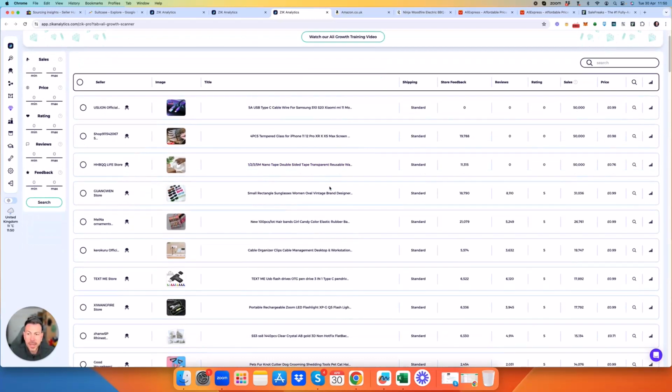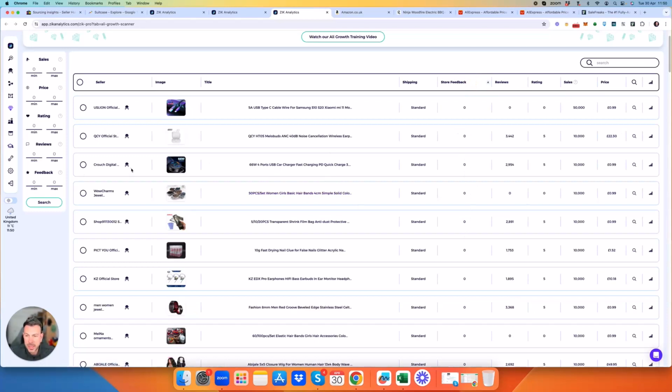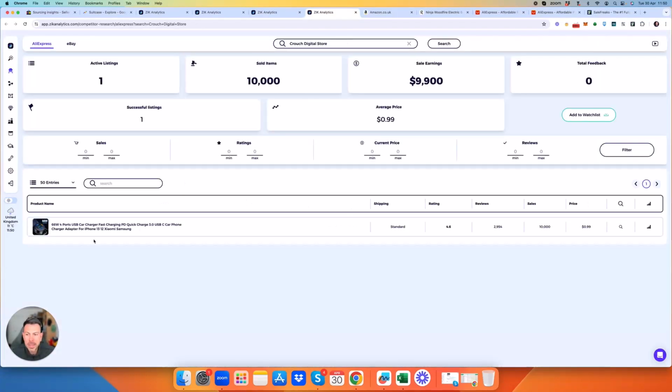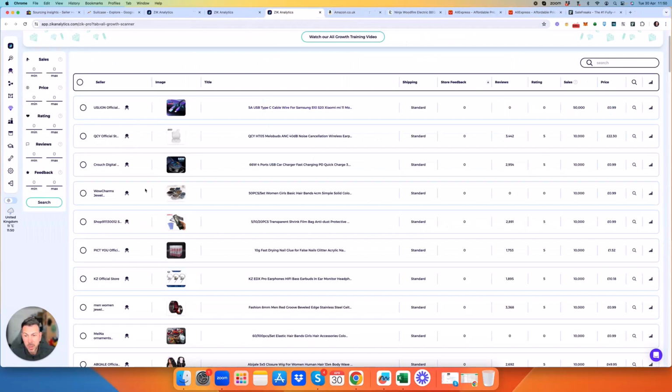So if you're struggling again to find products from AliExpress, what we want to do is look at the stores with the highest feedback that are making the most sales and find the products that are working well in those stores. It's as simple as that. We can scan the seller and we can see the products that sell. Okay, this is a one product store. All he's doing is selling this particular phone charger. So we would just be finding these sellers, finding these products.